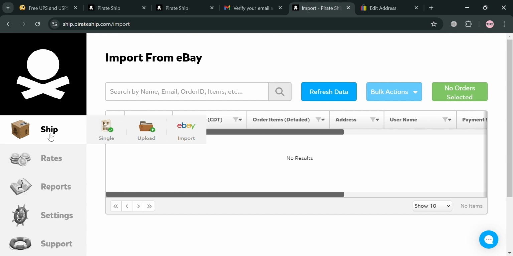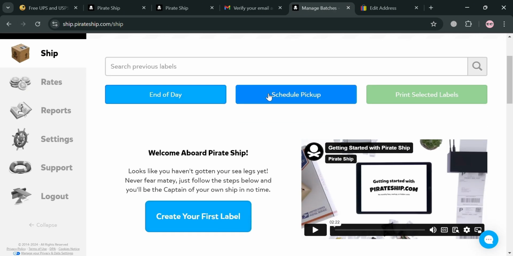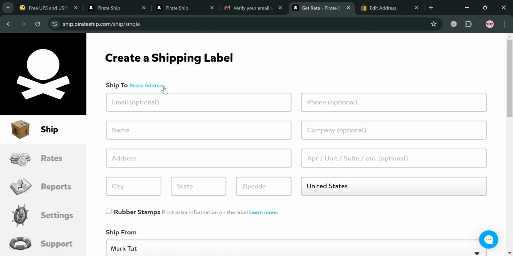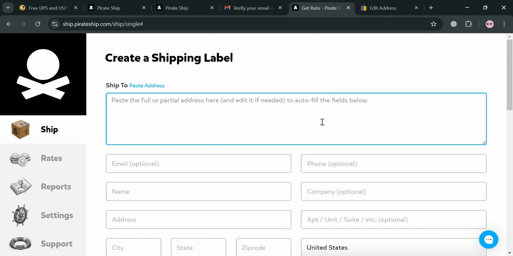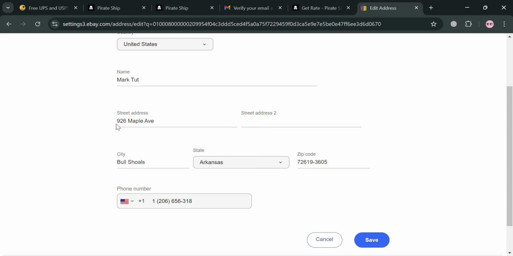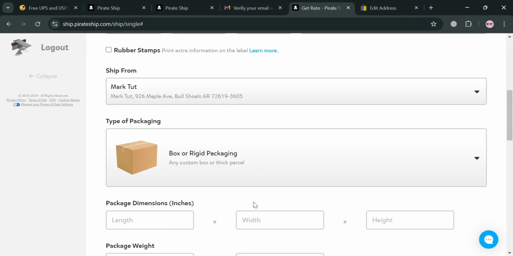However, from here, you could also start creating your first label by clicking the ship and clicking this create your first label button right here. Upon clicking this one, we'll automatically be directed to this page, in which all we need to do from here is to simply fill out all of the required information, including the partial or full address of the customer that ordered the items. For example, I'm going to enter here the address from my eBay account and also the phone number in here. But make sure that the phone number that you enter here is valid.